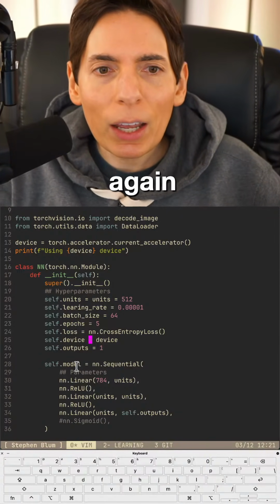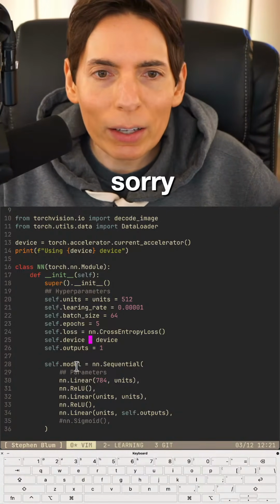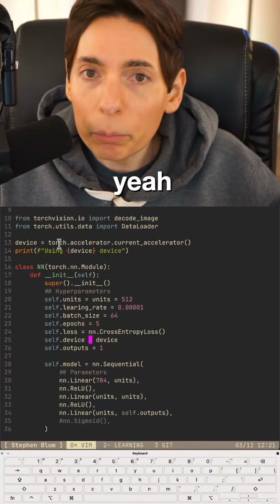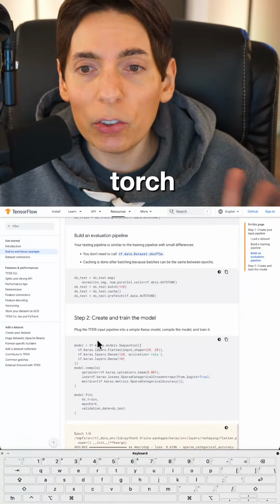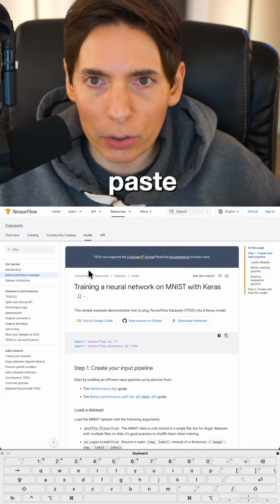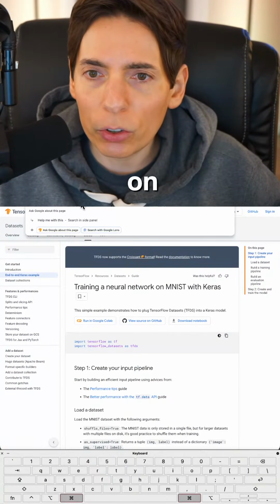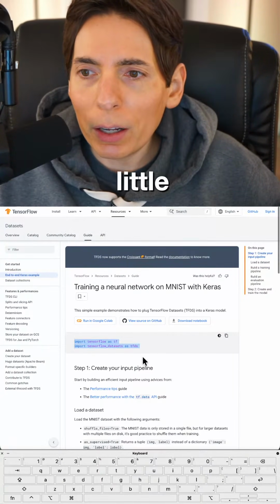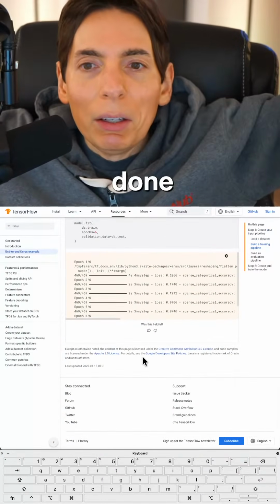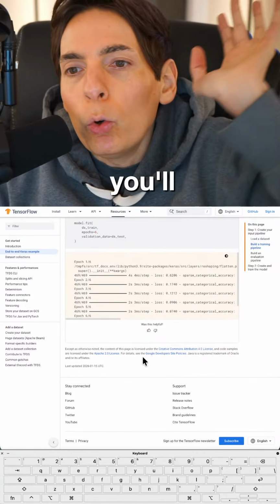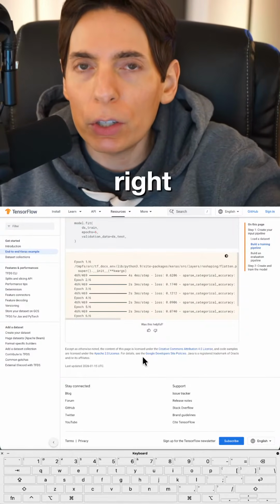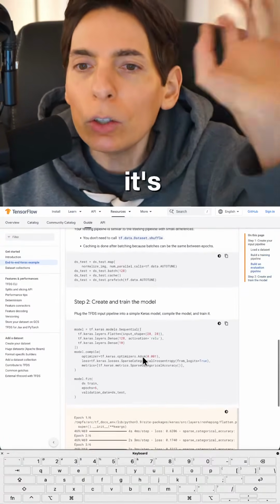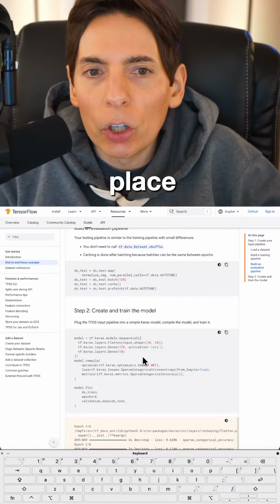Hey again, web dev to AI guy. Sorry to bug you. Any tips on where to start? Yeah, I like computer vision. So if you're familiar, there is a PyTorch Keras tutorial right here. I'll paste it on our Discord. It's really easy. Very little bit of code. I'm scrolling through it. Done. That's it. One page. Easy. And it's optical character recognition, OCR, right? A computer vision tutorial. And it's a really good starting place. I think it's a good one.